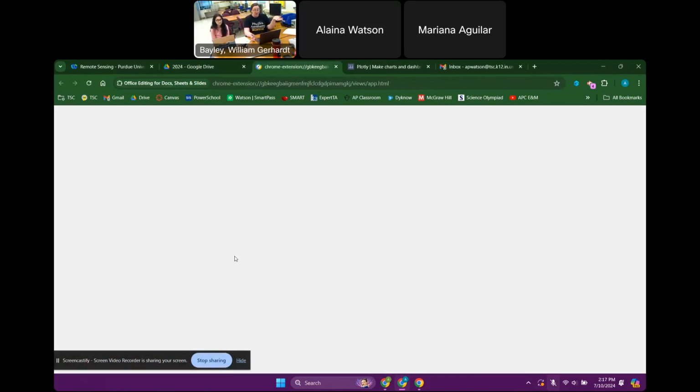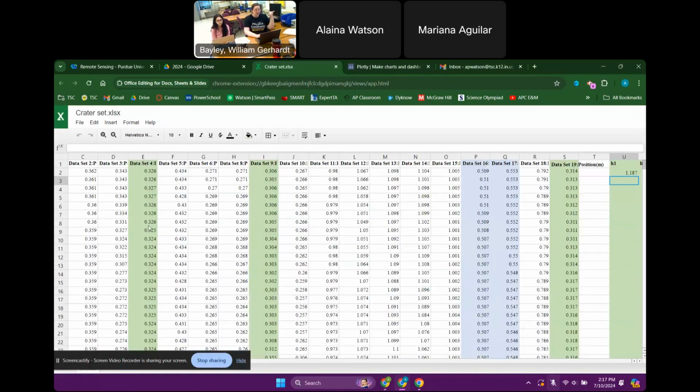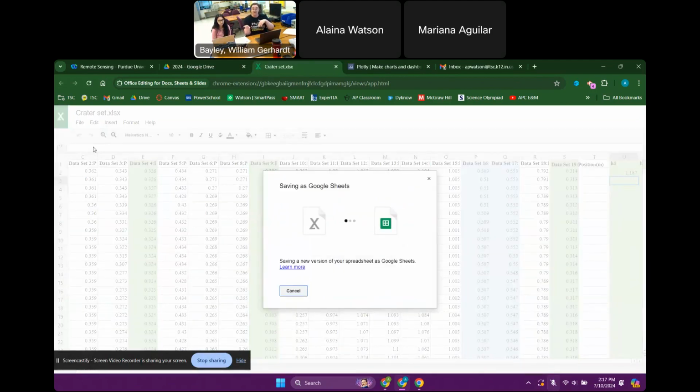So if I open that one, what the kids will see is it looks similar, more similar to Excel, but they don't have nearly as many options to edit this document. So to convert this to a Google Sheet file, just go to File, Save as Google Sheets, and it'll convert it.